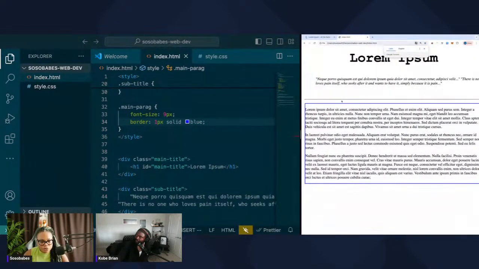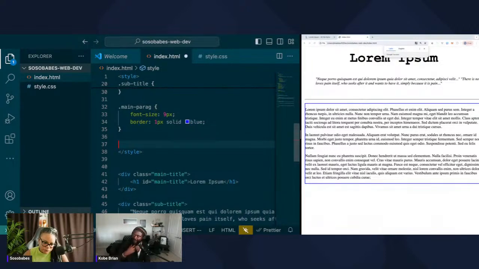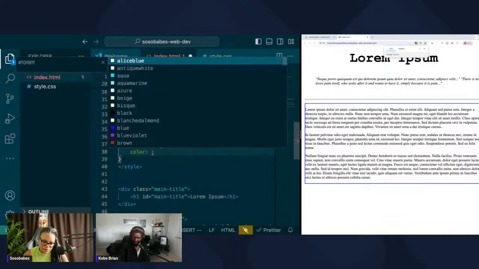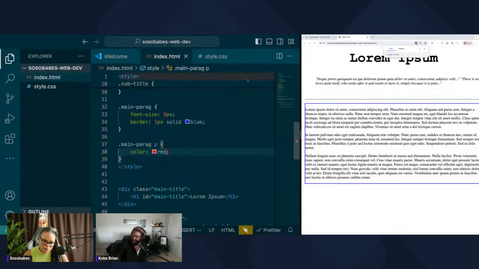Could you, still within the main paragraph class, make a change that affects only the first paragraph? Yes, we can do that. So first let's start by taking all the paragraphs. When we do main paragraph and we do something like this, P, you're saying the P inside of the main paragraph, right? So let's do this. That says all of those. You see what I mean?